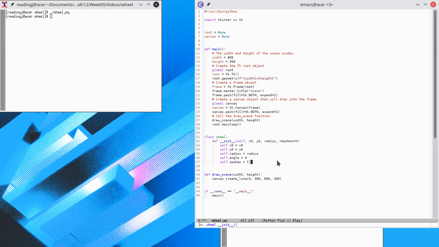And so for index in range of spokes, self.spokes.append, and we're just going to make a spoke be, let's see, a spoke's going to be 2 elements. Angle equals index times 360 divided by n spokes. So that gives me an angle proportional to the number of spokes.